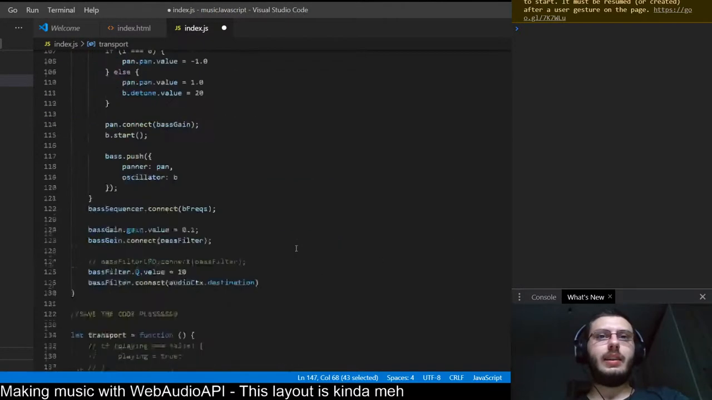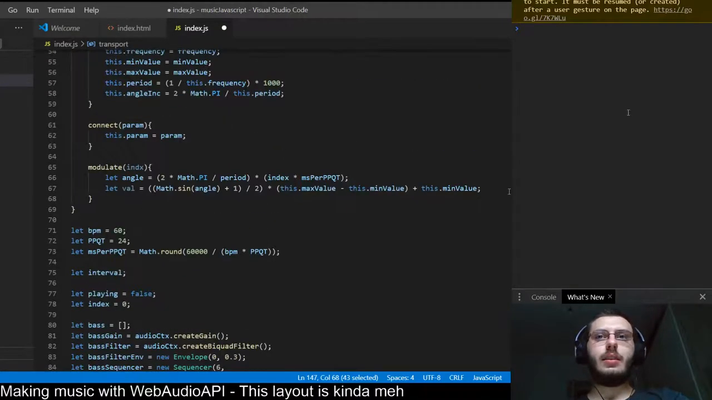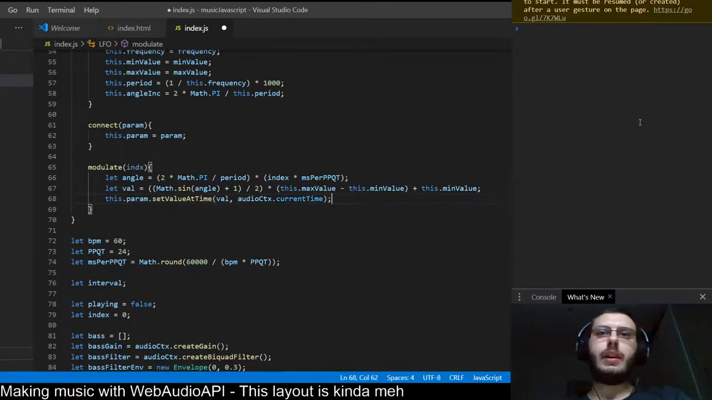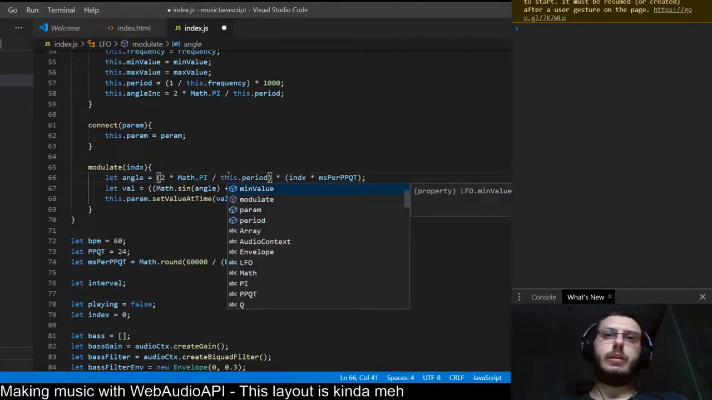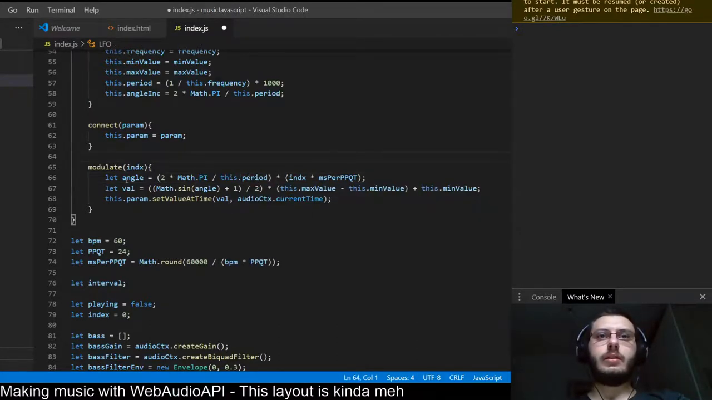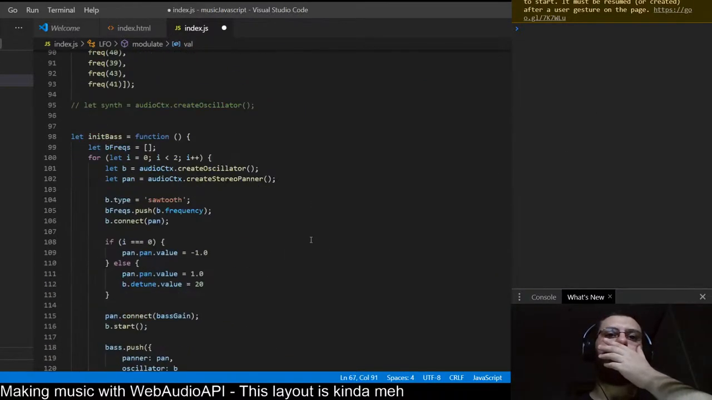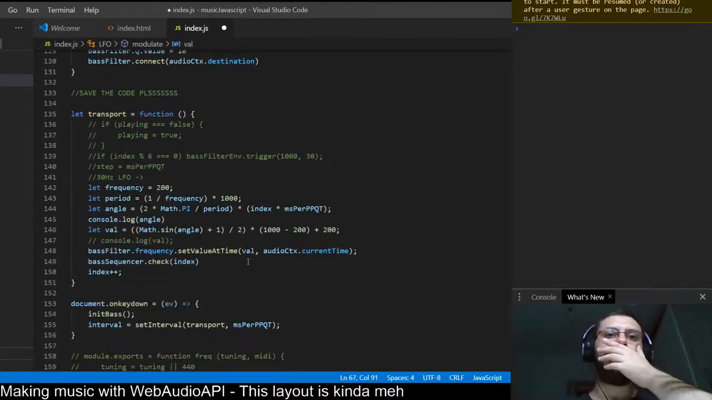And then I can say this.param.setValueAtTime, and I can just say that. And instead of index, I can say ind. Oh, this value here gets used in the... Oh, also, I need to say this.period here, and angle is right. That should be it.